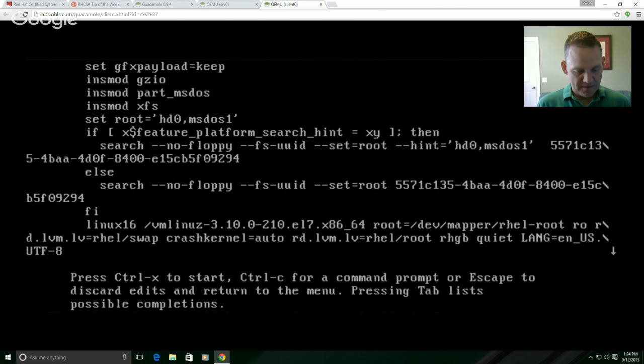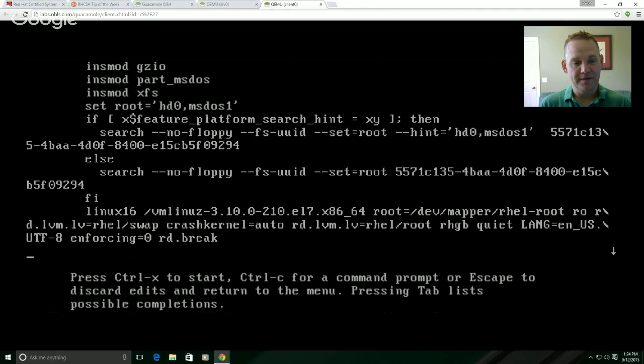I'm going to show you a couple different ways we can do this. This would be the two-step way. I can say enforcing=0, so I'm turning off the enforcement of SELinux for this particular boot, and then do my rd.break. Then Control-X to boot.